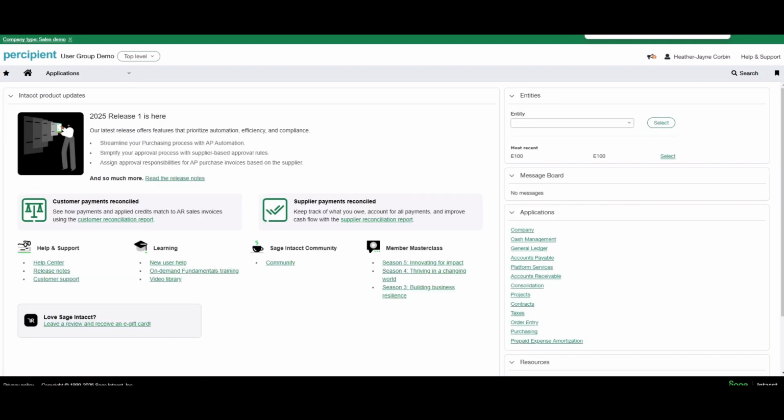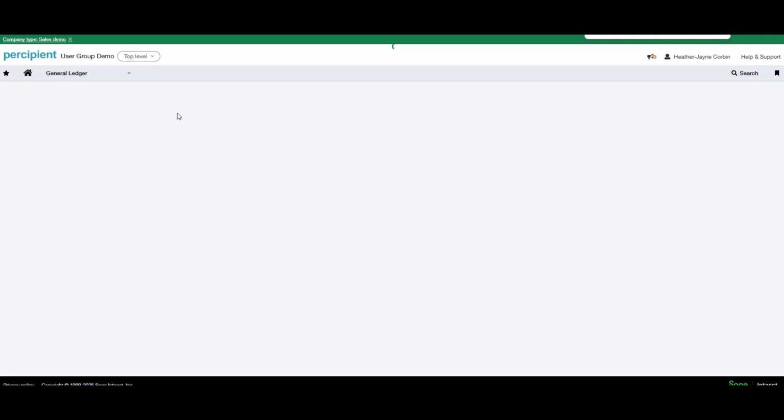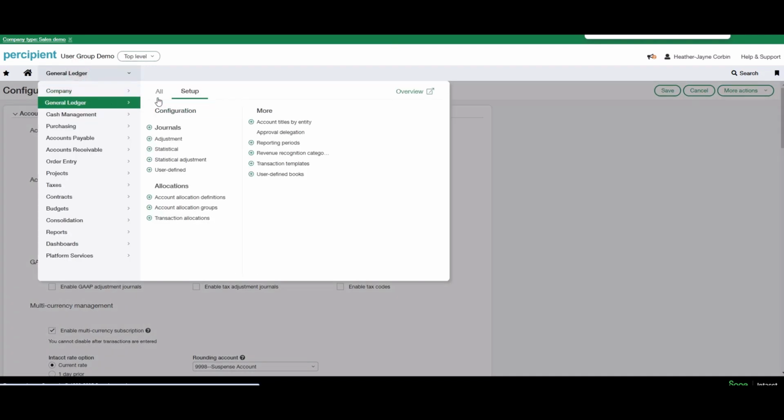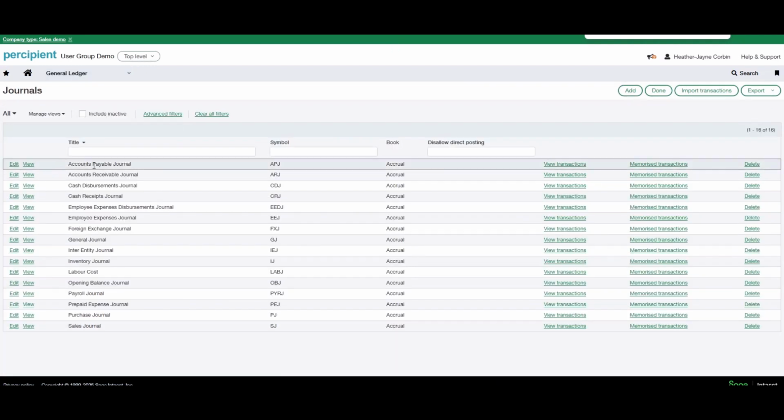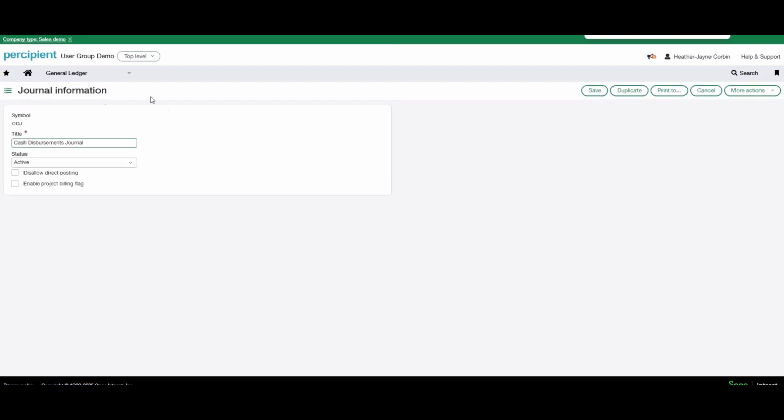The next item we're going to go through is preventing direct posting to specific journals. So this means that you will be able to select within your journal types which journals you don't want to allow direct posting to the GL. So if you head into general ledger and then journals, and you've got your journal types here. So this is automatically set up, so there's no configuration to do. In here, you can disallow direct posting.